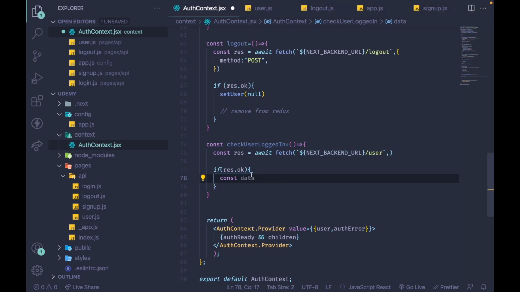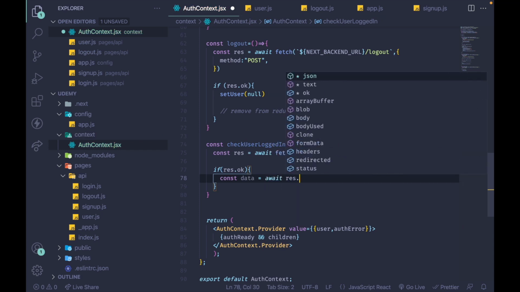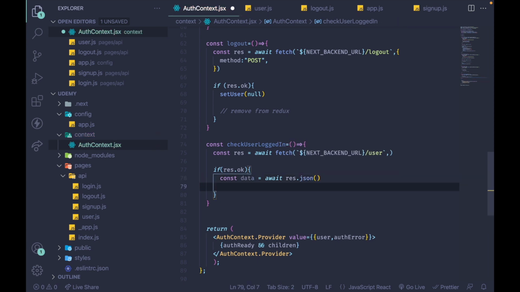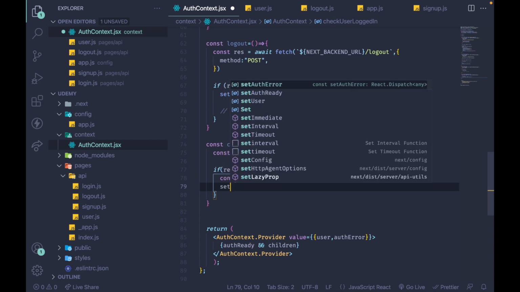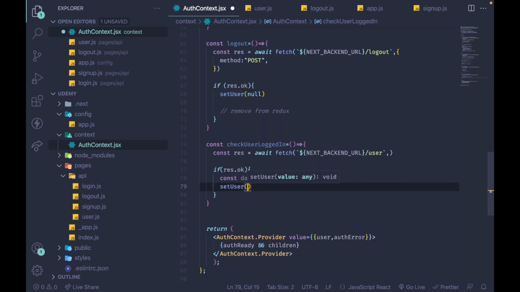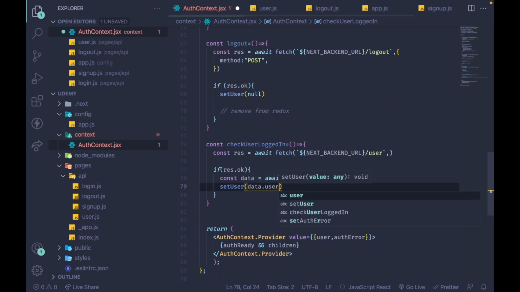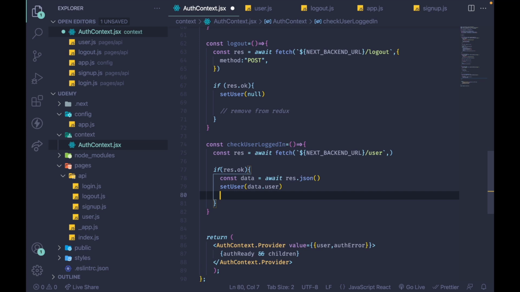Okay, so when you check if it is okay, then we are going to get the data. We are going to await the res.json. Then when we get the data out of it, you are going to set it to the user. So setUser is going to be equal to data.user. Okay. So later we are going to switch to Redux, as I said. So set user to Redux.